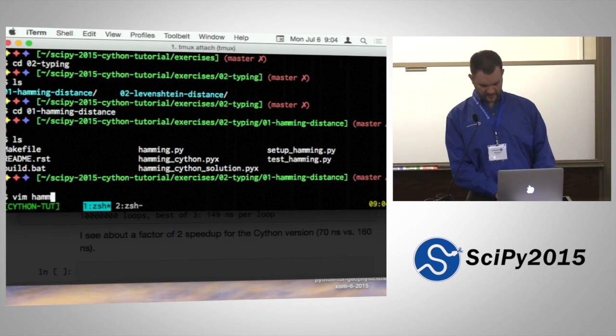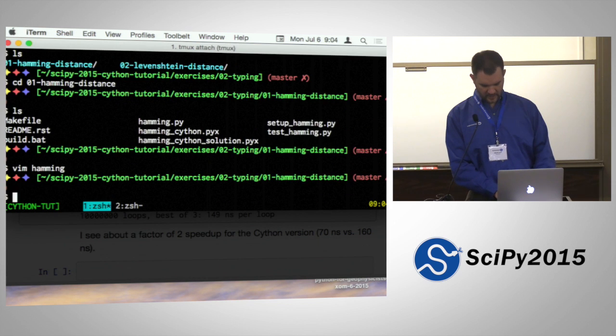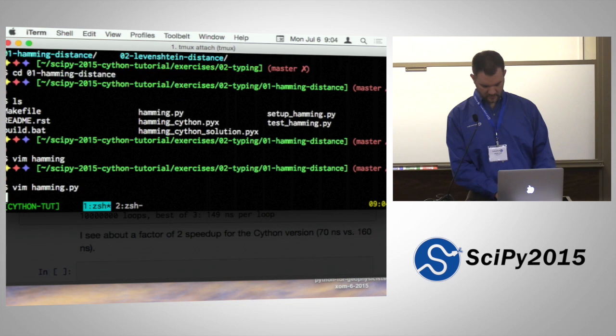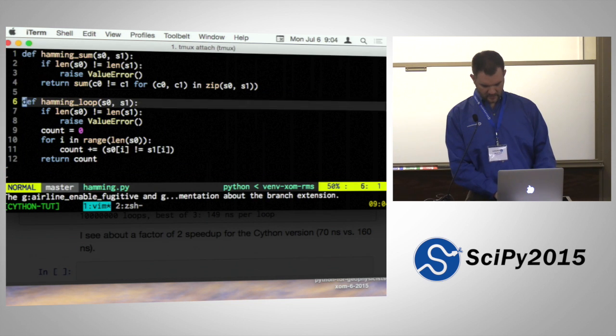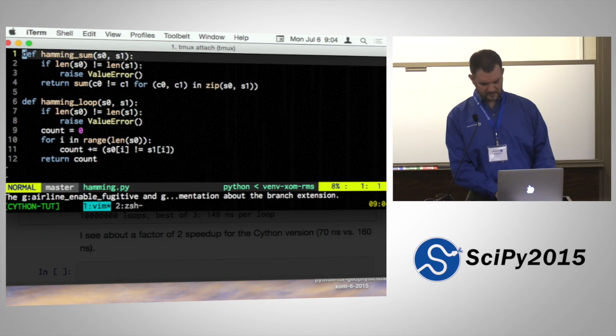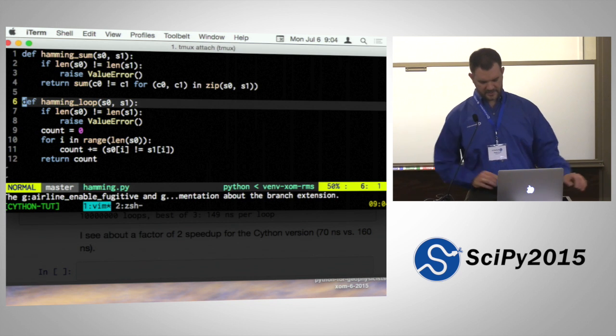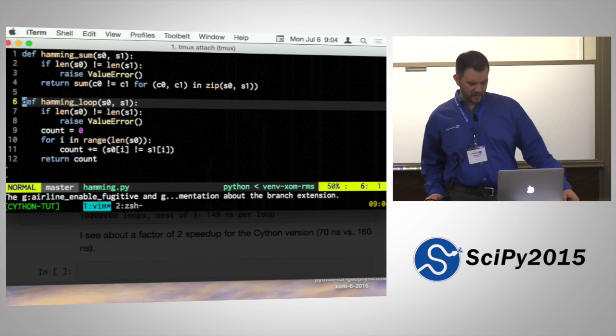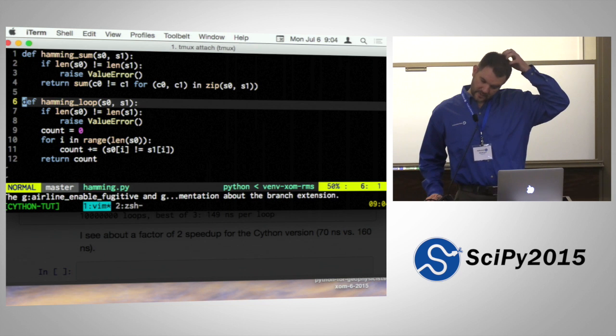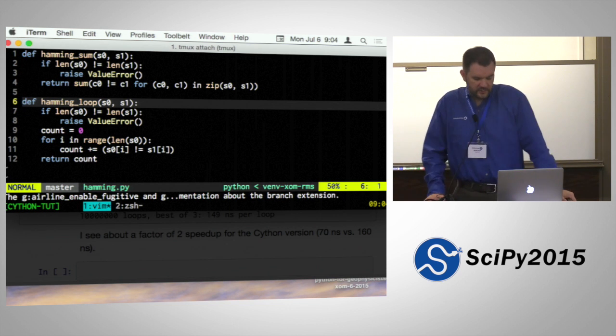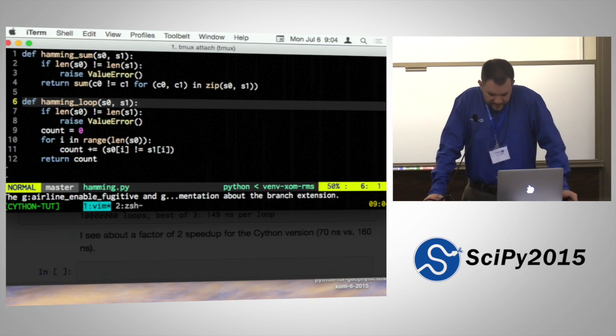But let's look at Hamming.py. Inside of Hamming, we have two very simple little functions. One is hamming_sum, which takes two arguments, two strings, s0 and s1, and then hamming_loop. And they're just two different implementations of the Hamming distance calculation.